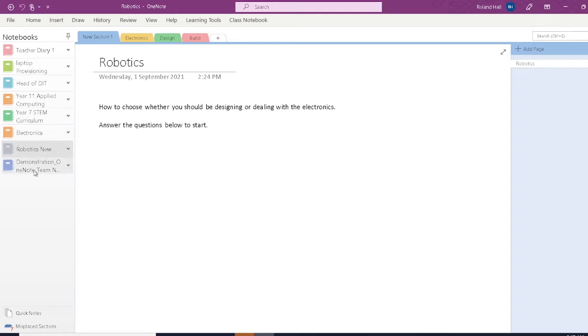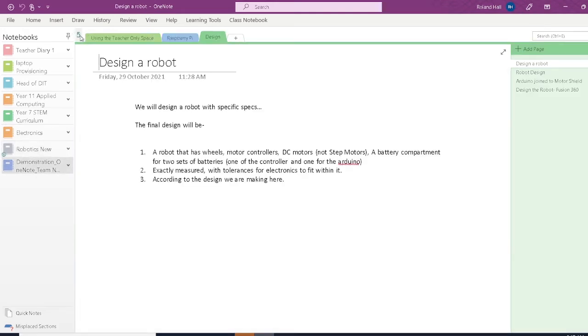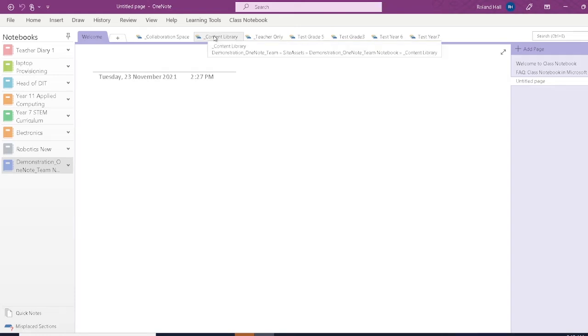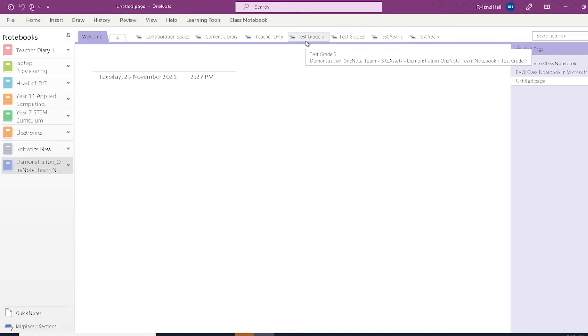So let's just go back to this demonstration, and again I'm clicking this back arrow. So that is the teacher only part. We've dealt with the content library where all our content is. I've dealt with the teacher only part where I might put the actual curriculum planning documents so that I can get to them really easily. And the collaboration space where all the students can actually work together with you. But this is where the real power of this is. Each student works in their OneNote, and as they are working in their OneNote, because you've set it up the right way, you can actually go and find out what they're writing in there.